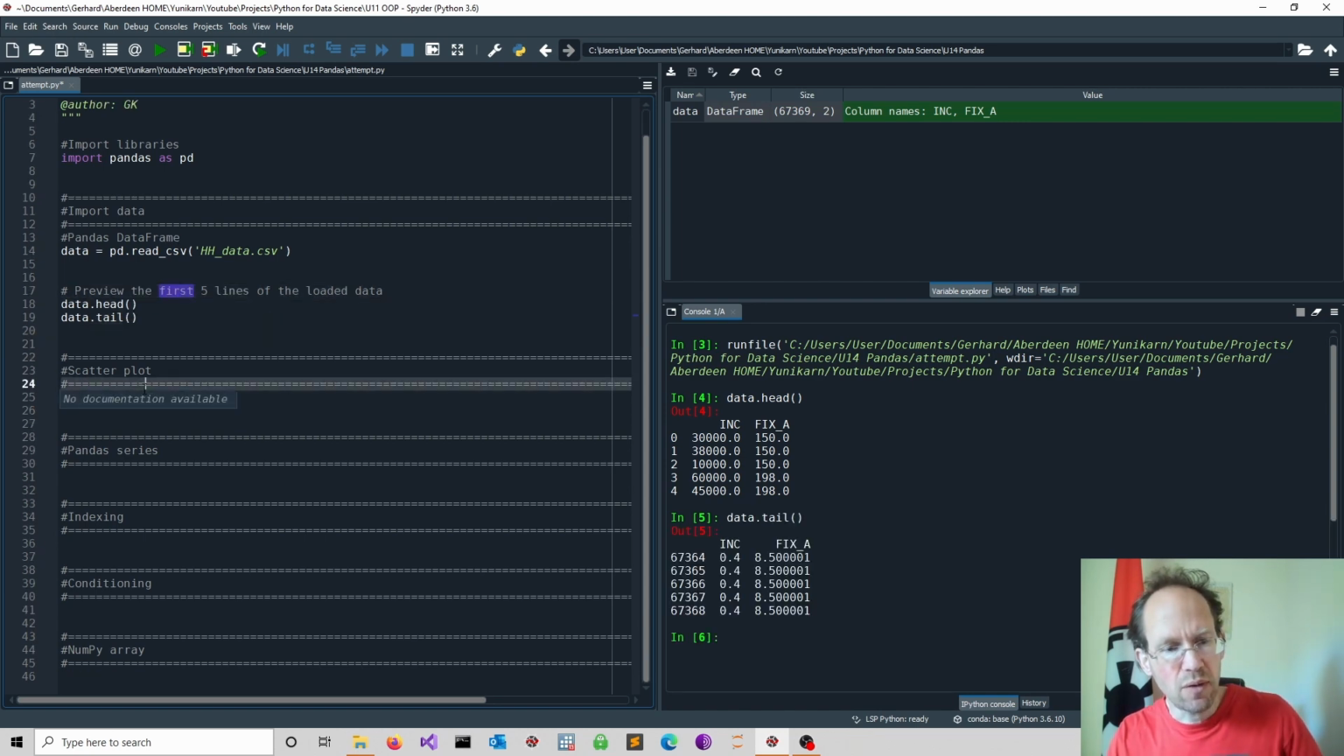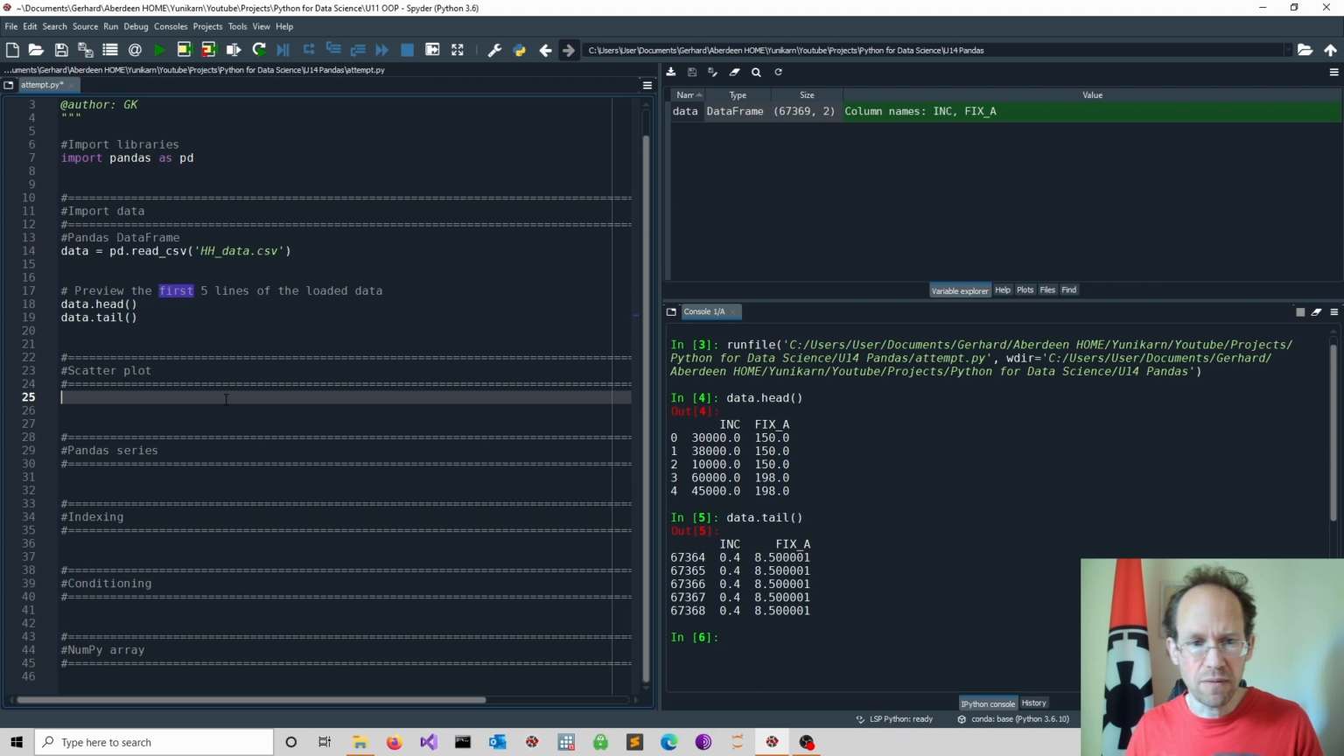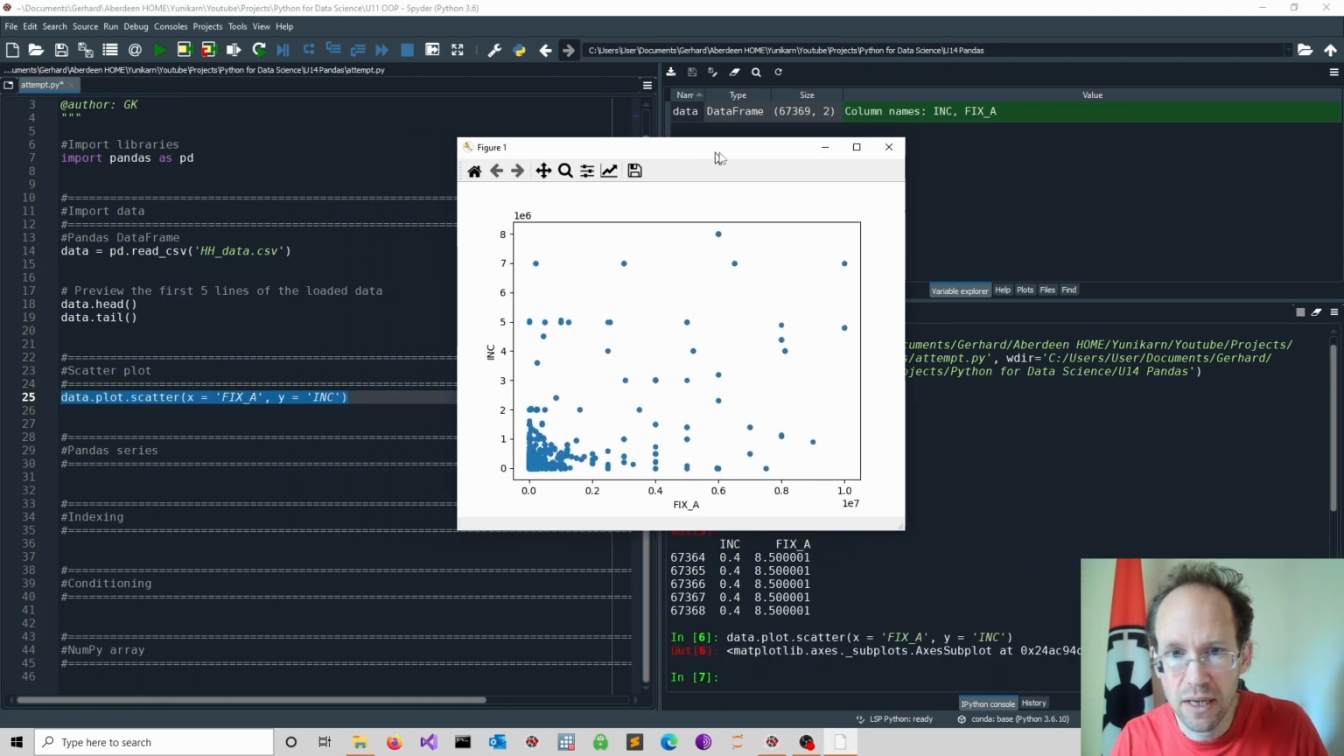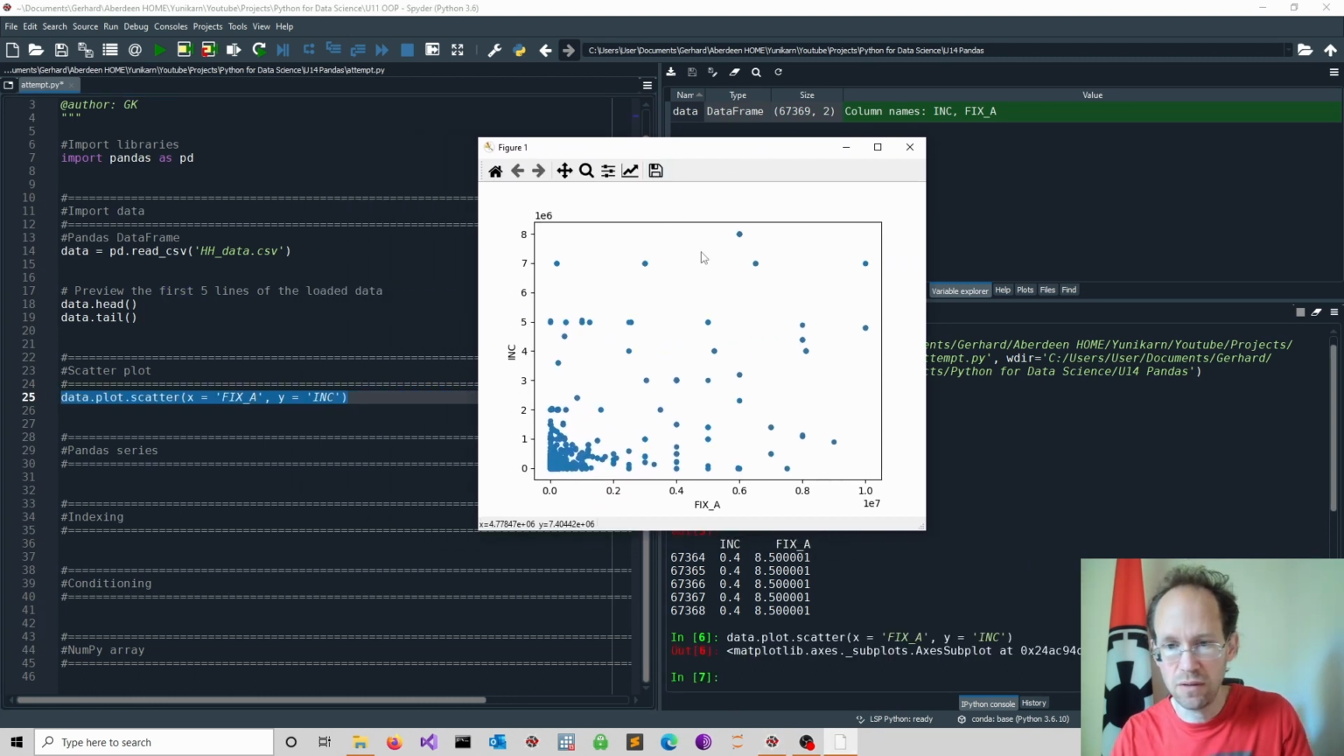Good. The first thing I quite often like to do, if I focus on associations between variables, is just do a simple scatter plot, and we now have our scatter plot. Again, of course, you can save it, you can modify it.